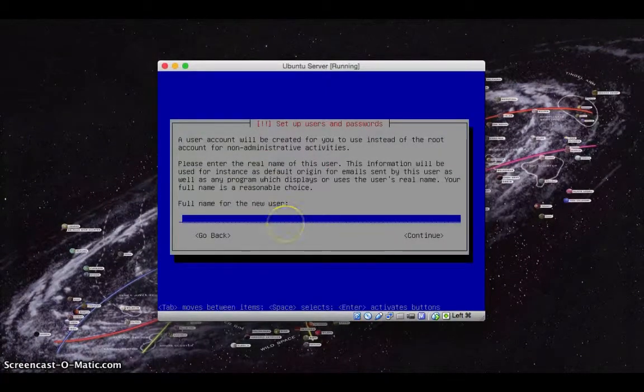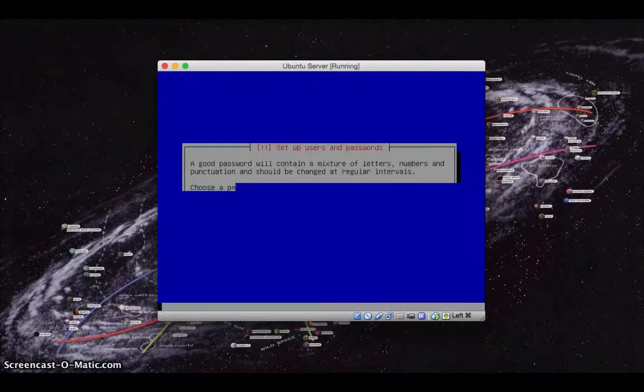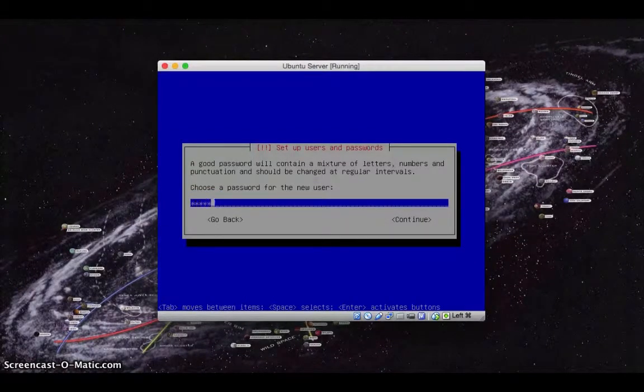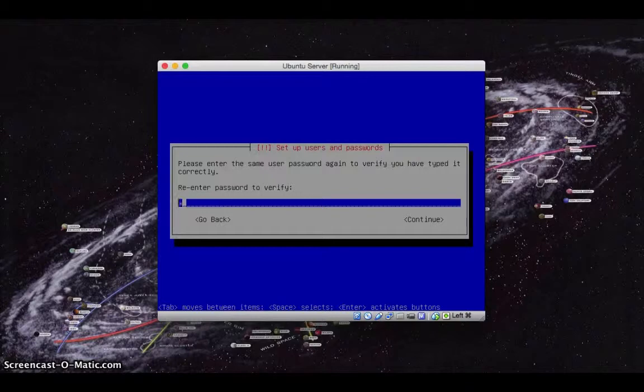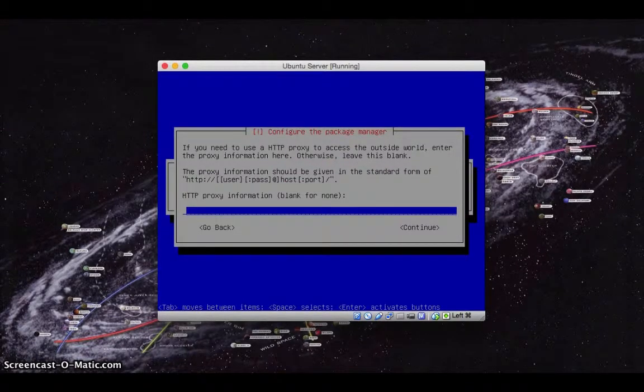Alright, so now we need to come up with some sort of user. This will be our root user to begin with. I'm just going to go with my first name, Joseph. You can create whatever you want, just make sure you remember it. Password, making sure it's something that you'll remember. We're just going to leave this blank. You can use it if you want, if you know how to, but for now we're just going to leave it blank.